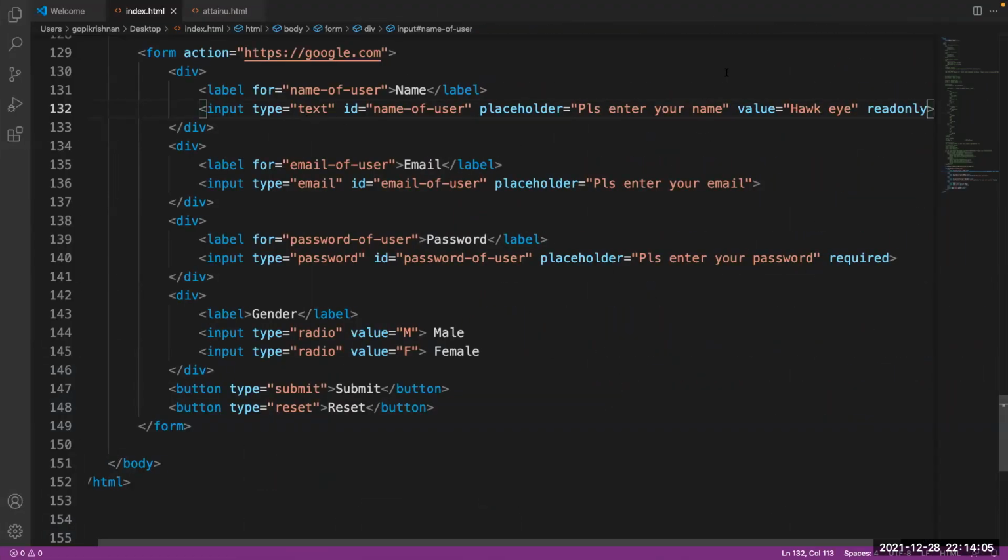If people understood what a required attribute is and what a readonly attribute is. Yes, sir. So Preeti, if you want to set up a general default value, you can keep it in the value attribute. This will hold the default value. Using the value attribute, you can put a default value.